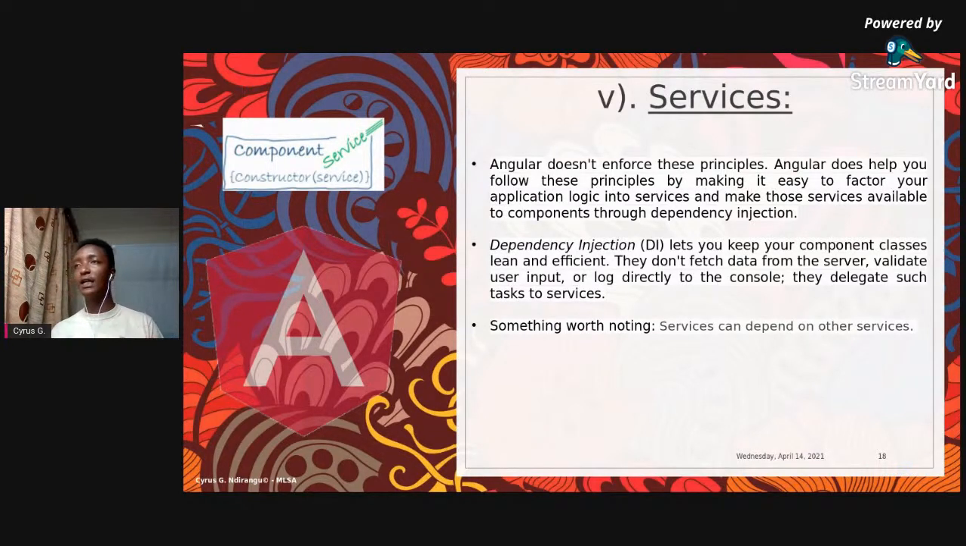Now, this is where that OOP logic comes in. From the diagram we have here, this is a demonstration of dependency injection. What is dependency injection? It lets you keep your component classes lean and efficient. This means they don't fetch data from the server or validate user input or log directly to the console. It's just done by a service happening in the background. If you come from a Ruby world, this is sort of like helpers, which are just functions, or middleware if you come from Node.js, that is just running and is decoupled from your application controller or MVC. It's the same thing in Angular.